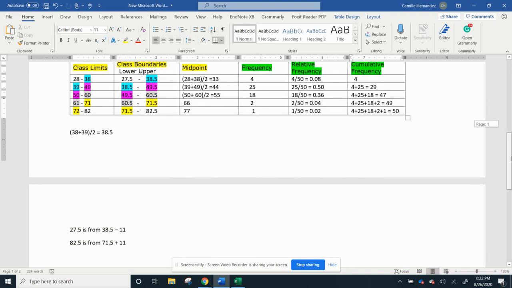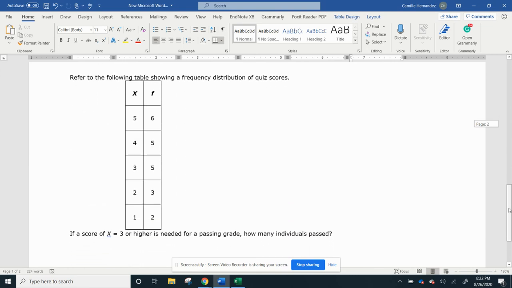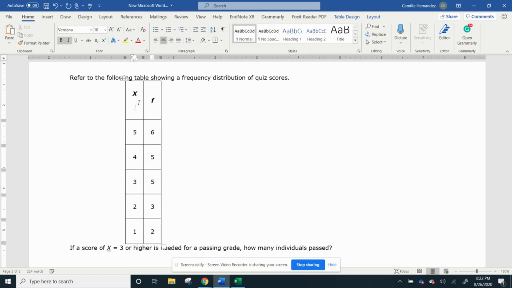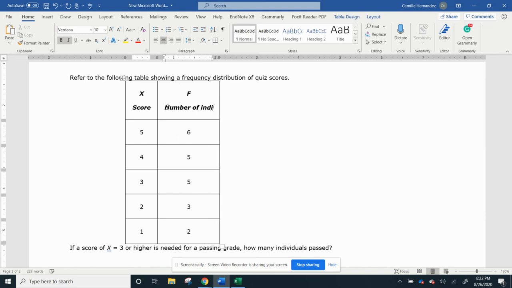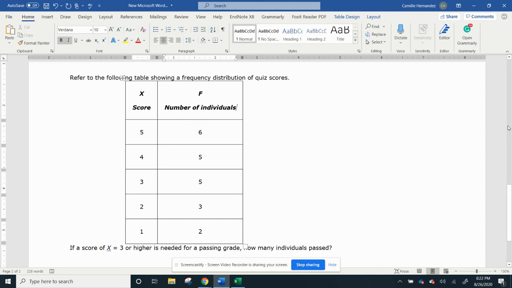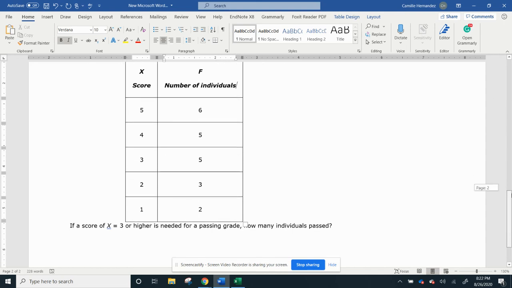All right, one more thing that people have been asking are these kind of questions. Refer to the table showing a frequency distribution of quiz scores. If the score of X equals 3 or higher is needed for a passing grade, how many individuals passed? Okay, so X, they're saying, is the score. And it might help you when you do this just to put what it is. And this is F, remember frequency, number of individuals. Okay, that's all it's looking. It just didn't put a title. It's being a little bit tricky.